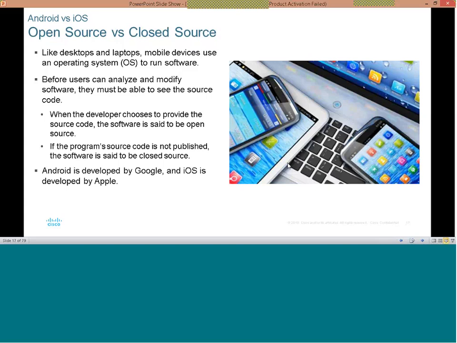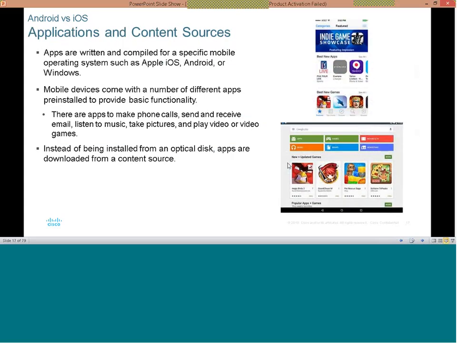So Android is developed by Google and iOS is developed by Apple. For example, Android is open source, and iOS, developed by Apple, is closed source. So, applications and content sources. Apps are written and compiled for specific mobile operating systems such as Apple iOS, Android, or Windows. Mobile devices come with a number of different apps installed to provide basic functionalities, which we're aware that apart from the operating systems, you have applications that run on these mobile devices.